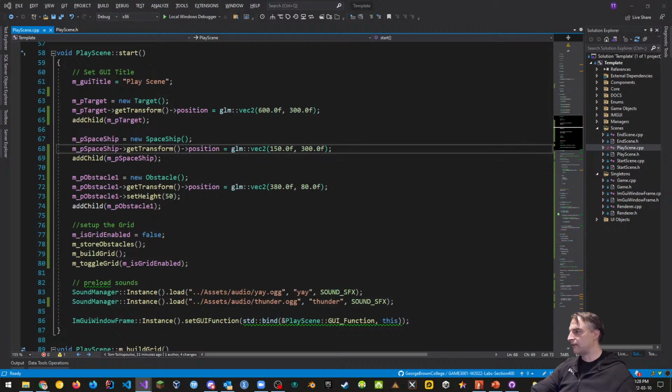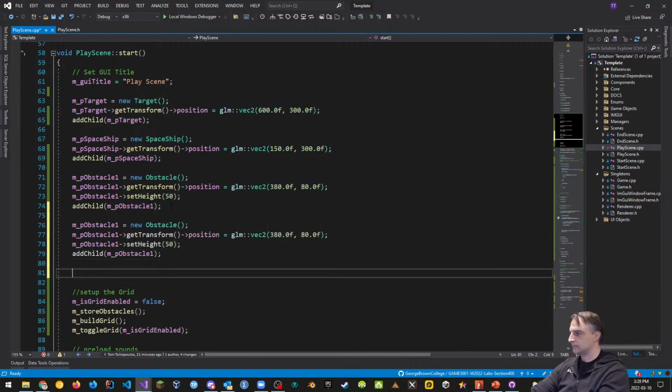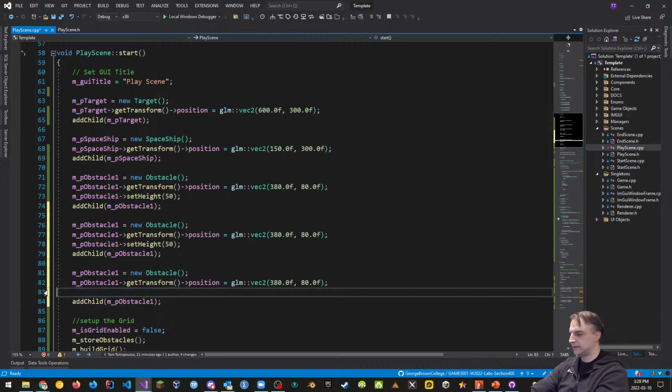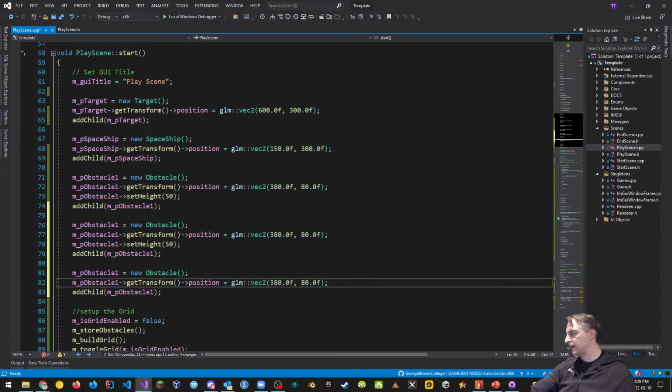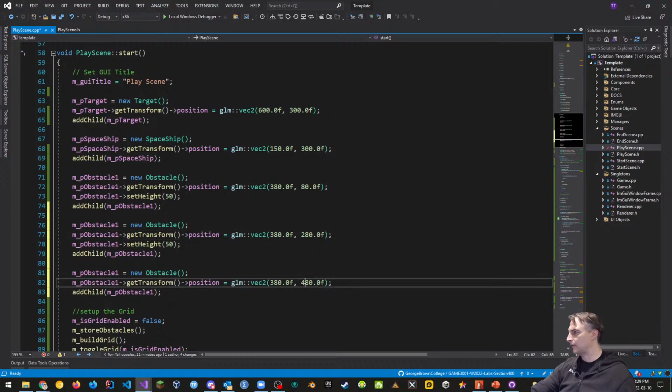All right, cool. So that is our first obstacle. Let's add a couple more. I'm just going to copy paste here. Okay, so let's say our last obstacle we'll keep as is. We'll keep them all at 380. The second one we'll put at 280. And the last one we'll put at 480. Those are the positions of the obstacles.